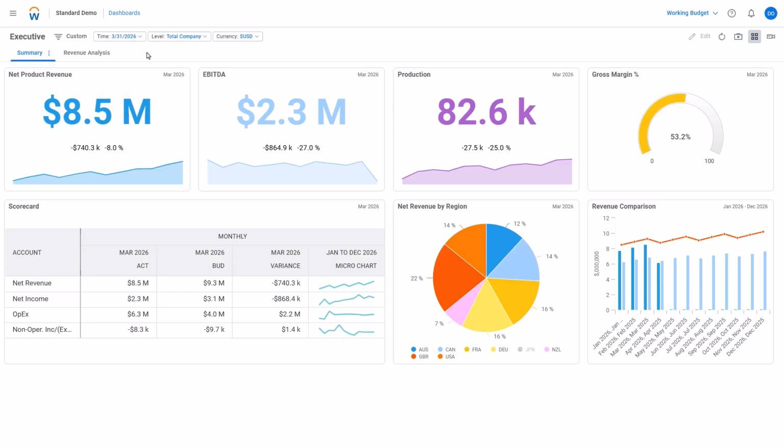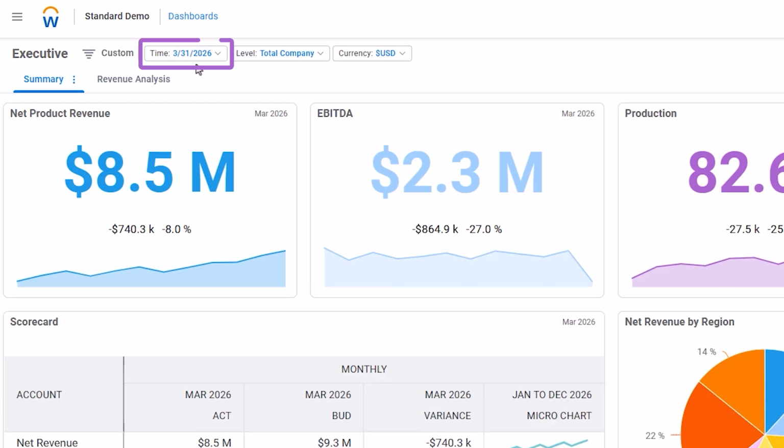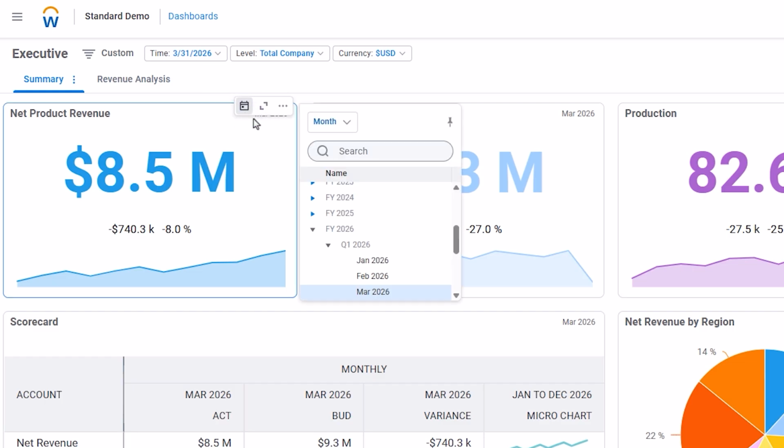Finally, you can change the time on charts to view different sets of data dynamically. The change temporarily overrides the default chart time settings. In this example, the default perspective time value is March 31st, 2026. To adjust the time on a chart, hover over it and select the calendar icon. Then choose a new time period from the selection list.